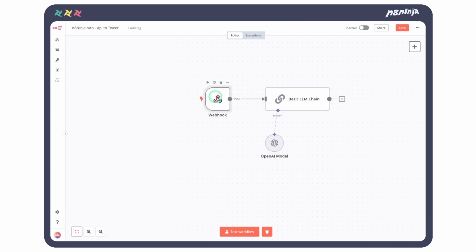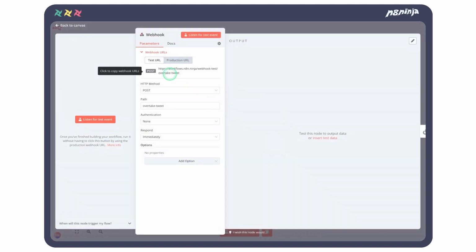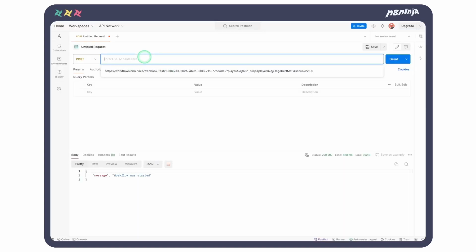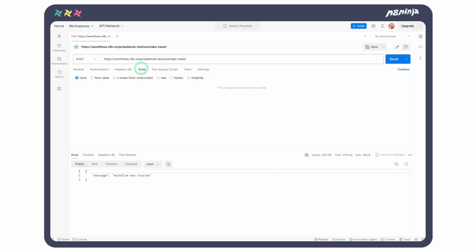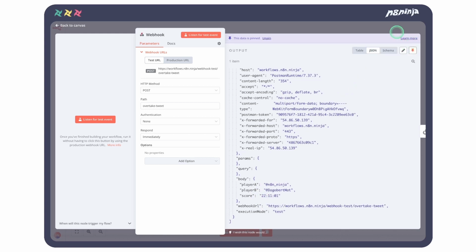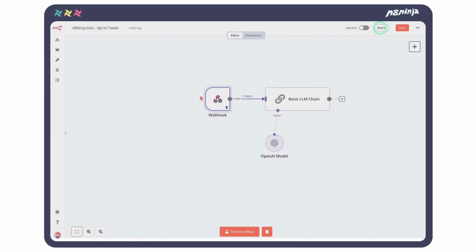Okay, now we want to retrieve our data. Let's go back to our Webhook node and copy the URL. For demonstration purposes, we will use Postman, where we paste our URL, making sure we are using a post request. We add some variables in the body of our request, player A who overtook player B, and the score. We pin the result, so we can work and iterate on our workflow without the need to send requests through Postman repeatedly.